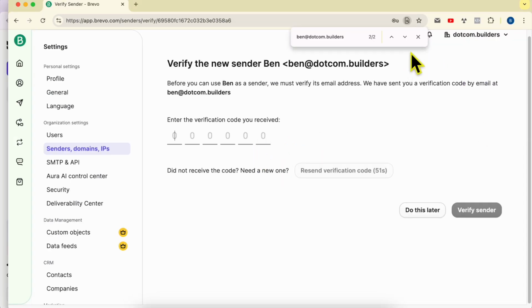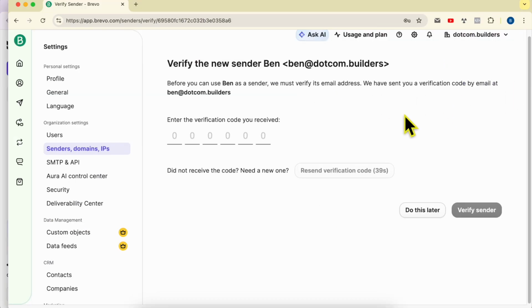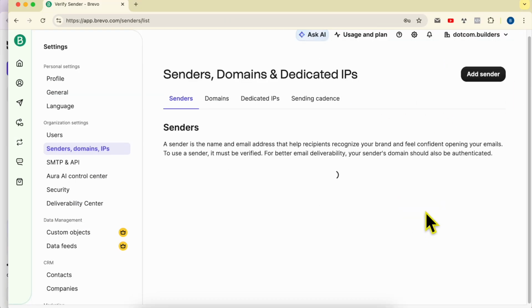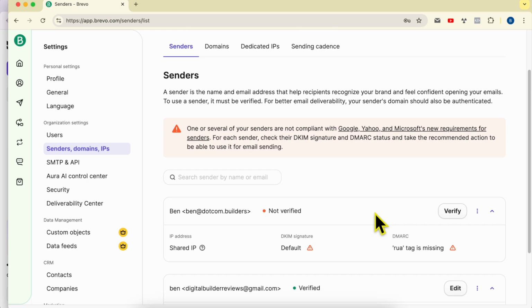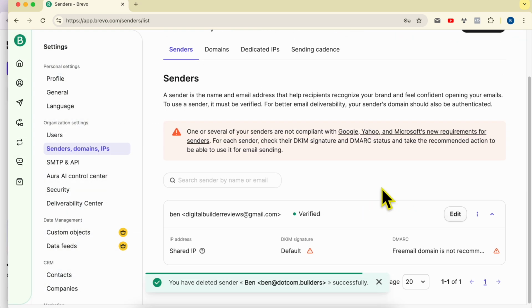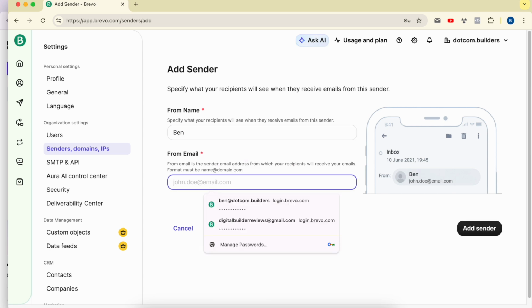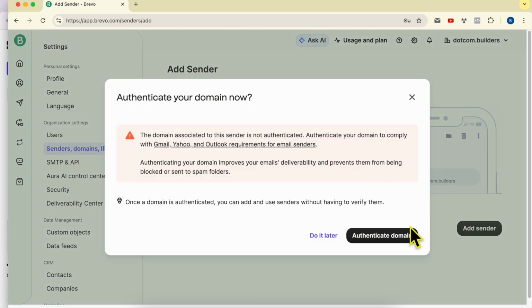I had difficulties receiving this verification code, so as you see here, even after 10 minutes, I still didn't receive the verification code. So I will do it later because I've tried. Let's show you the message I received. Ben, email address, click on send.